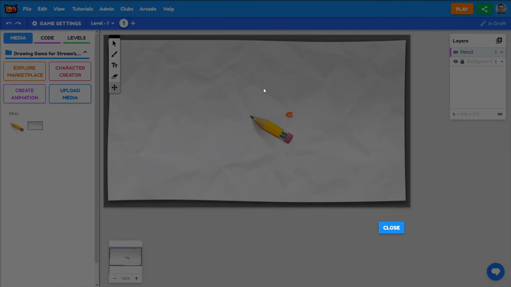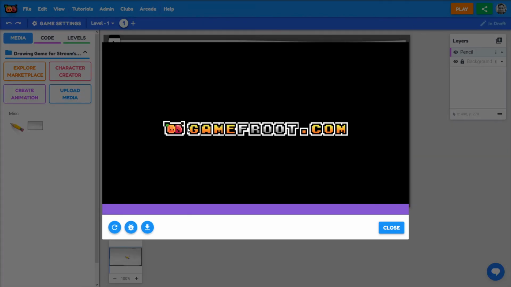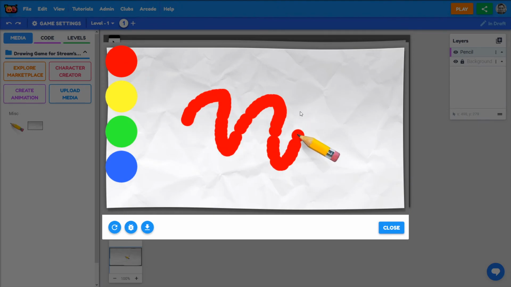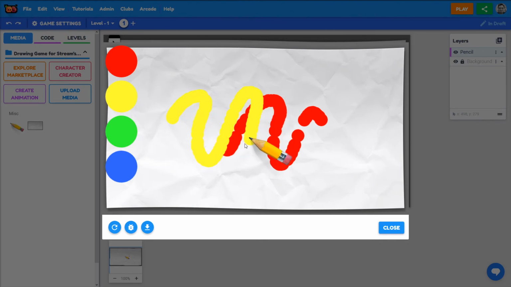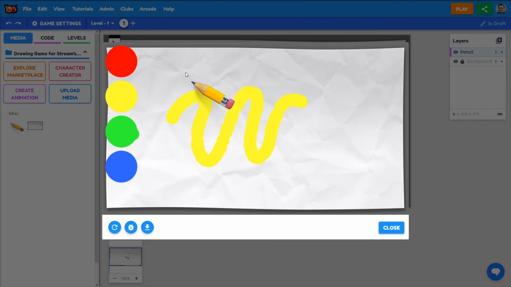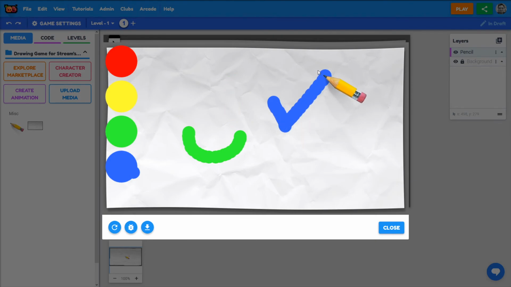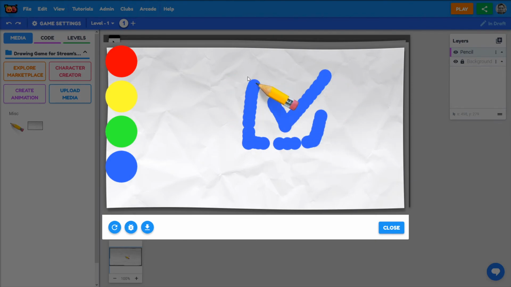Okay, let's play the game now and have a look at that. And let's draw. We started with red, very good. If we click on yellow now, we're drawing with yellow, awesome. Click on green, we're drawing with green, very good. And what about blue? Yes, we've got blue, good job.